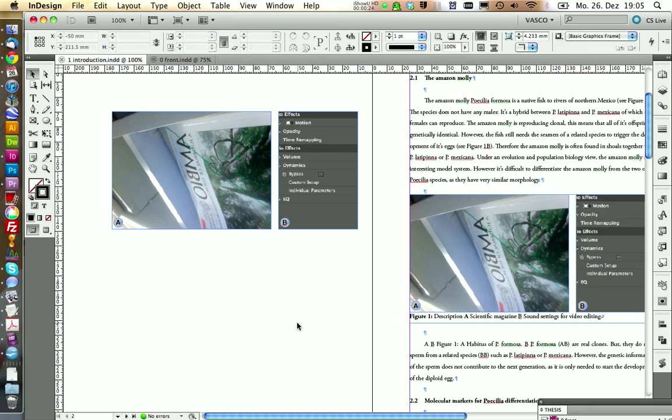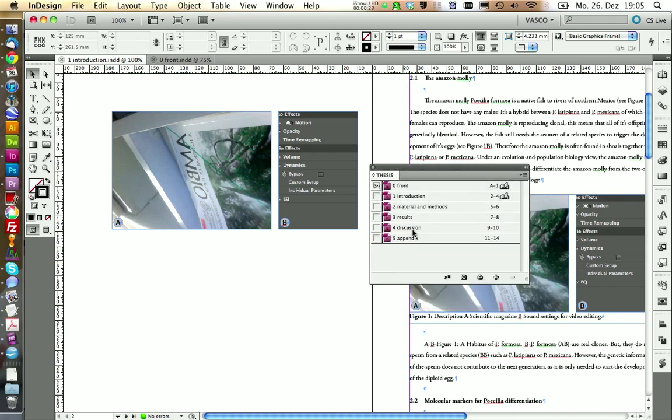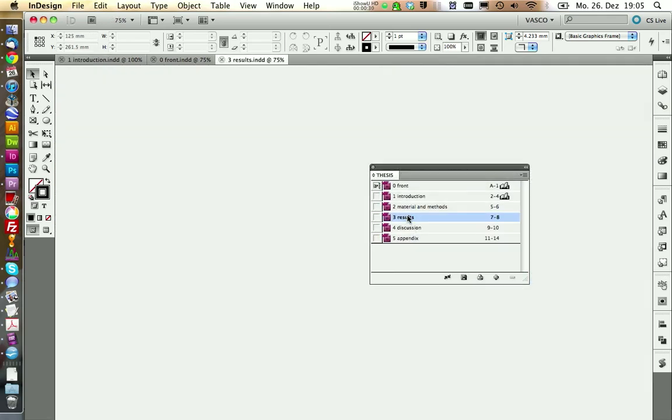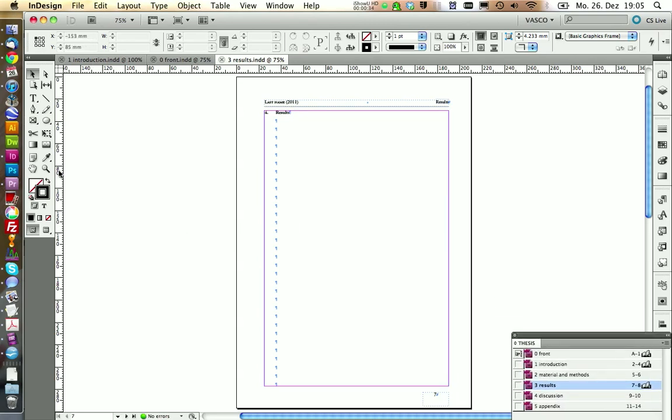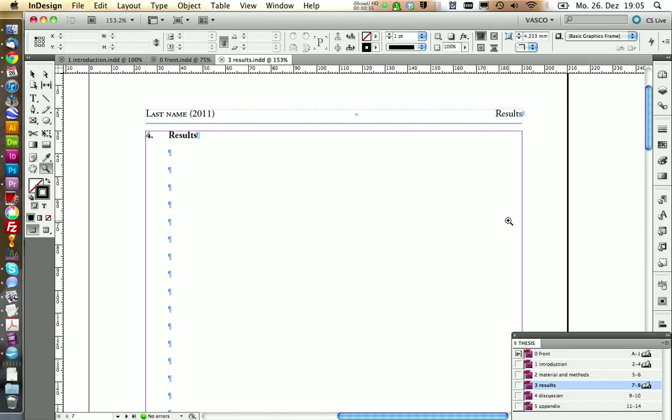Next, I would like to show you how to create tables. Therefore, we're going to open our results document. And let's say we want to insert a table in here.